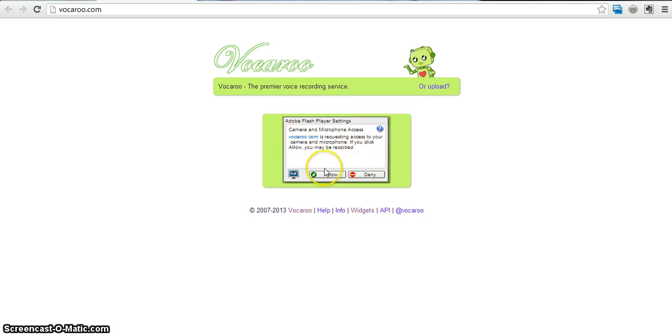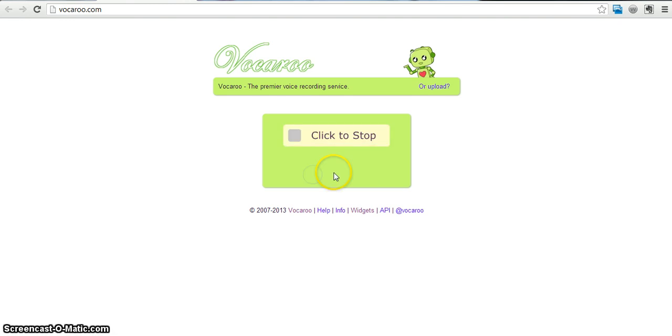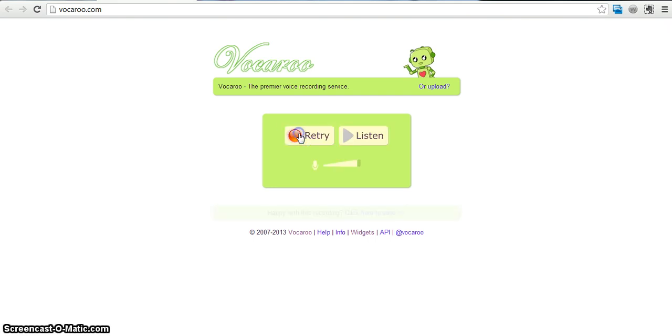Whenever you choose click to record, this box will pop up. Please make sure you choose allow. It just says allow my microphone to be recorded. And it immediately starts recording. You'll see the red box flashing around stop. That means you're recording. Whenever you're satisfied with what you've been talking about, click stop.